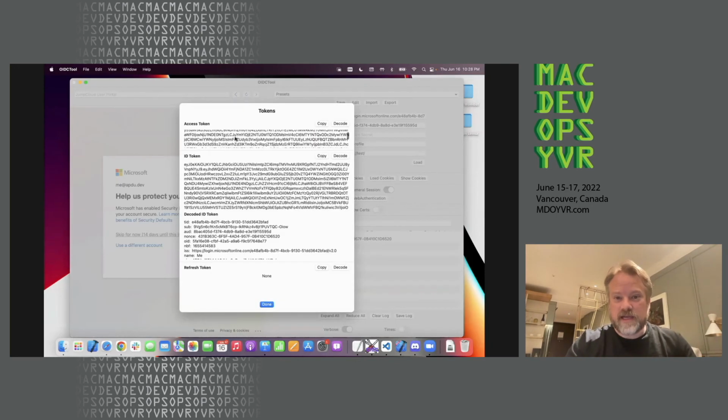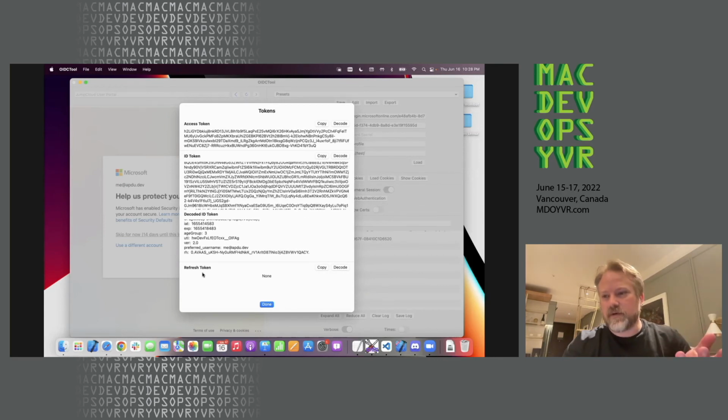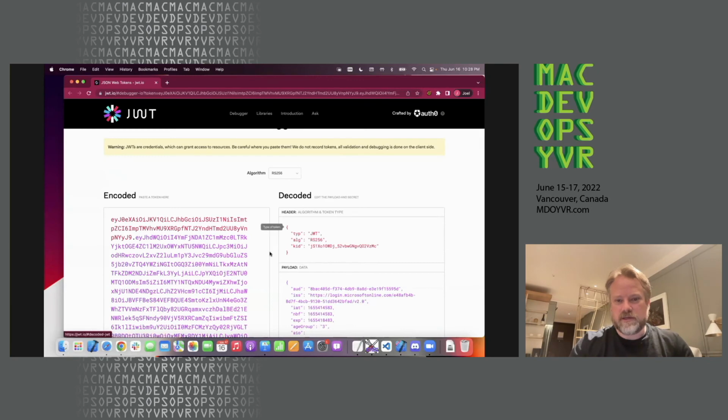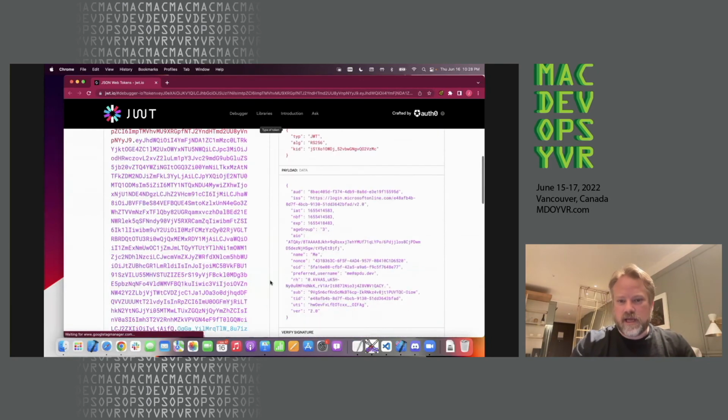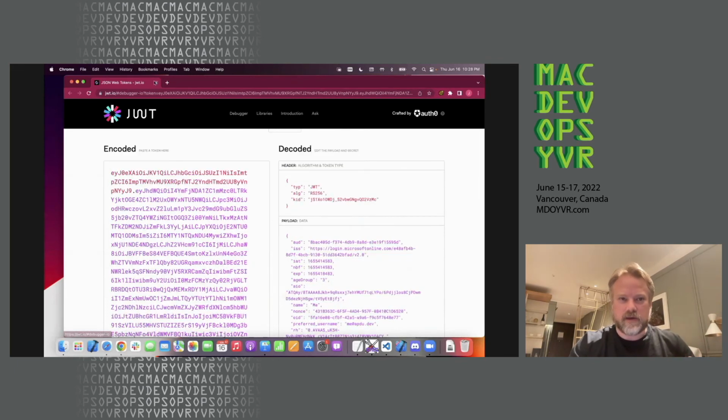So we've got an access token. We've got an ID token. Here's the ID token actually decoded with a bunch of the pieces. And I didn't ask for a refresh token, so it didn't give me one. If I want to, I can go up and hit decode here, and that will take you to jwt.io, and you can actually see this token fully decoded. So take a quick look at that.